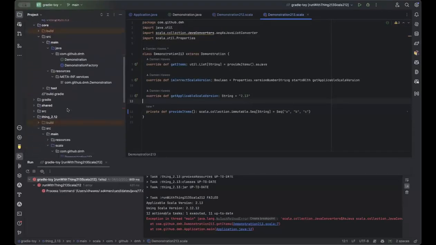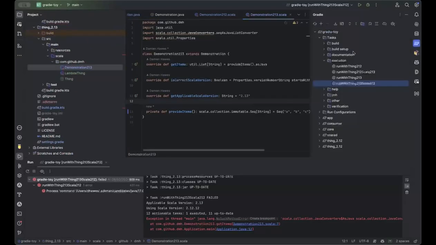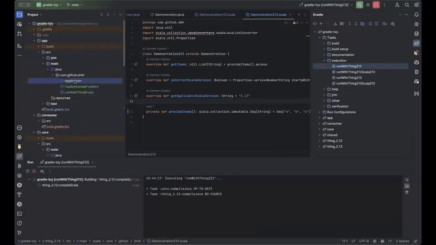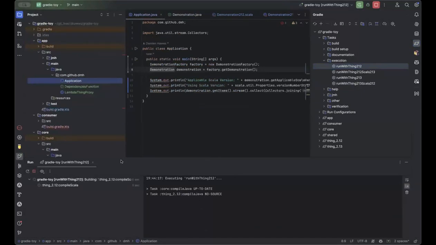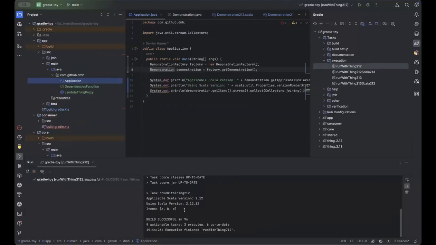So if I go to my Gradle tasks and tell it to run with Thing 2.12, this is going to run the code up here against Thing 2.12. Unfortunately, Gradle has to compile again. My applicable Scala version is 2.12, my runtime is telling me 2.12.12, and I can see I get a list of items.